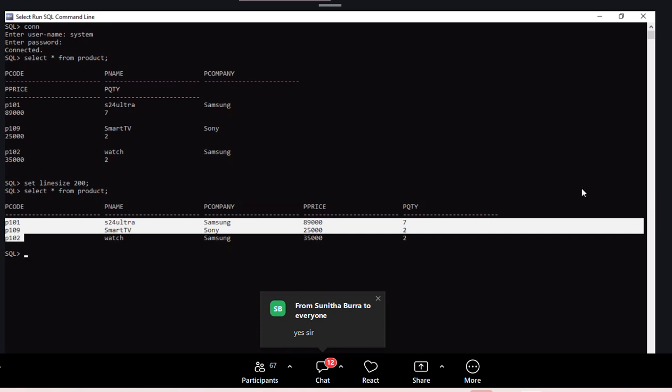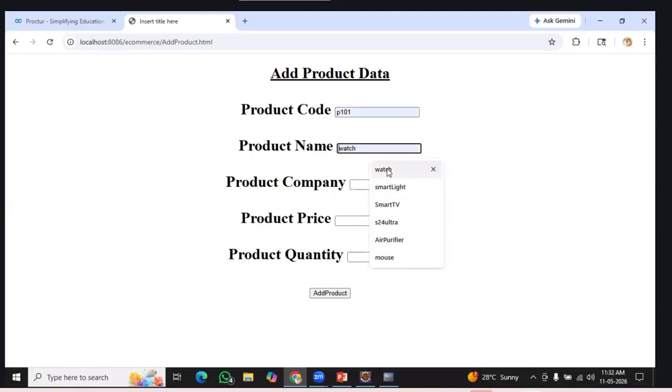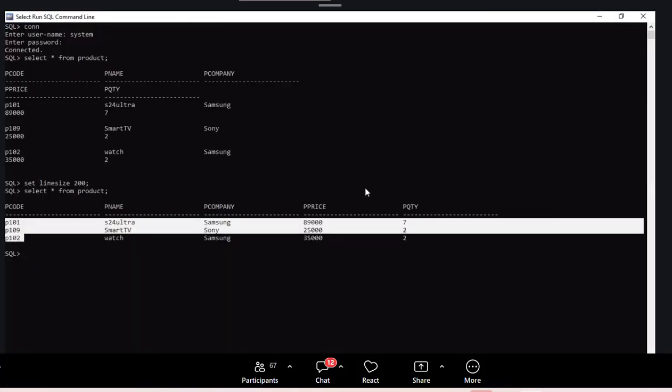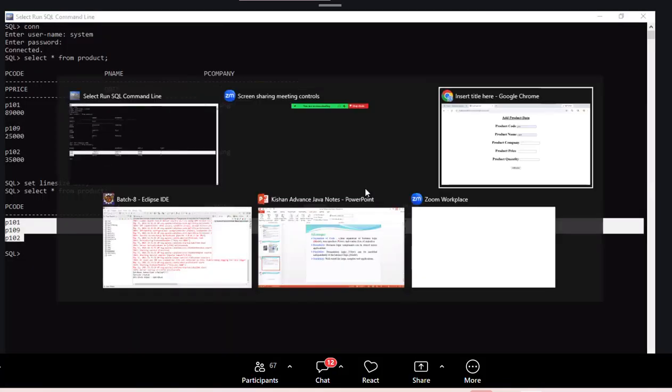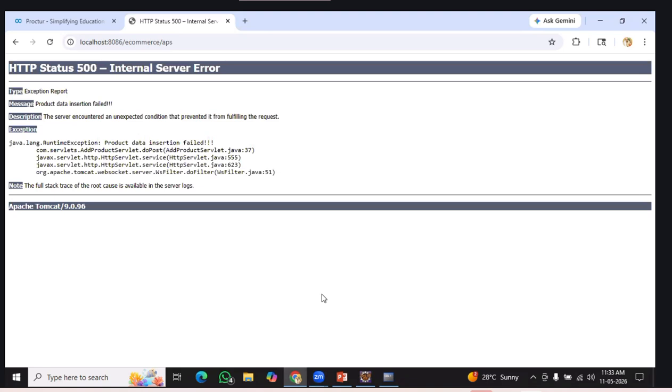Go ahead. Right now, I'm going to give P101 again. I'll go with the watch. Watch is already there, so I'll go with air purifier. Air purifier, product company Xiaomi, 75,000, product quantity 200. Now add product. You are getting what you are getting? Are you getting exactly like this? Yes? Please tell me that.